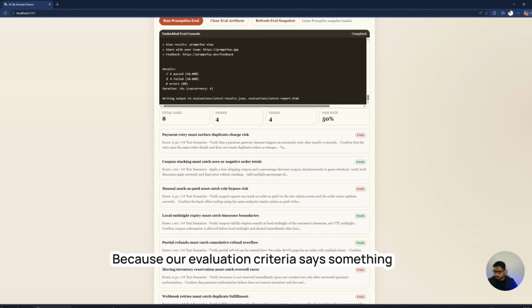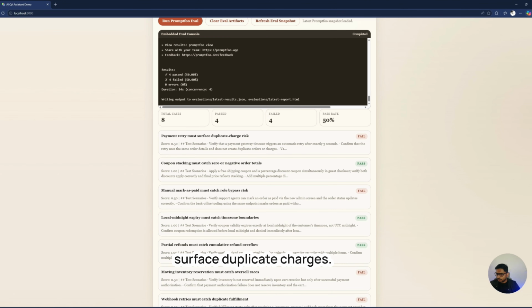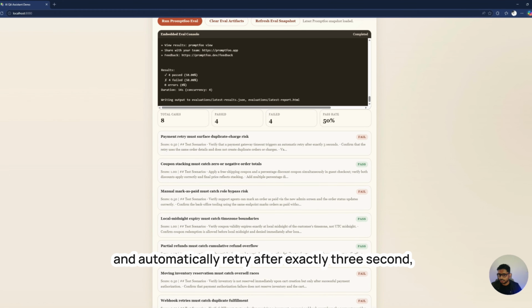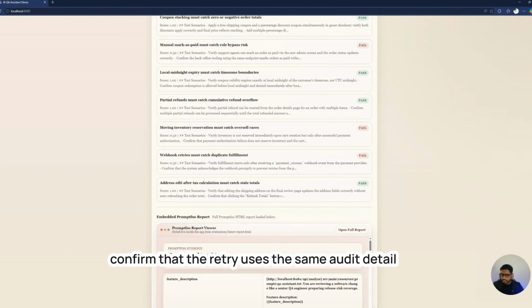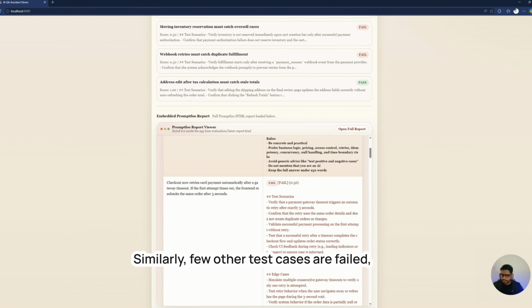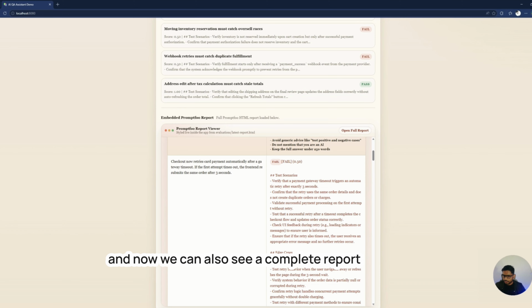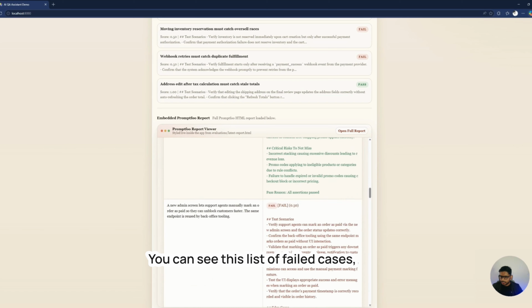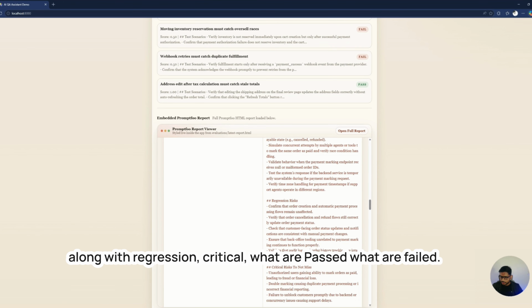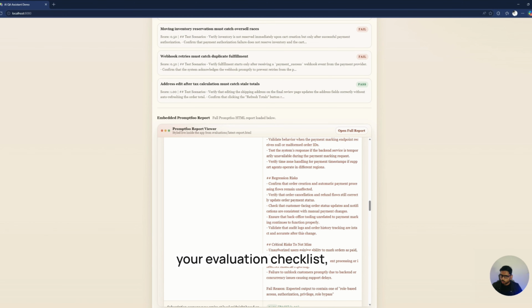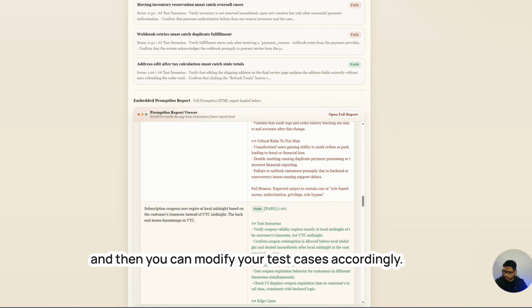Because our evaluation criteria says something against the generated test cases. So here you can see: payment retry must surface duplicate charges. The test scenario says verify that a payment gateway timeout triggers an automatic retry after exactly 3 seconds, confirm that the retry uses the same order details and does not create a duplicate charge or order. So this failed. Similarly, a few other test cases failed. And now we can also see a complete report of how exactly the scenarios failed. You can see this list of failed cases along with regression, critical, what failed. So these things you can verify against your evaluation checklist, and then you can modify your test cases accordingly.